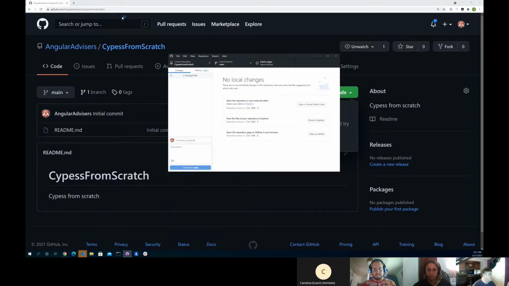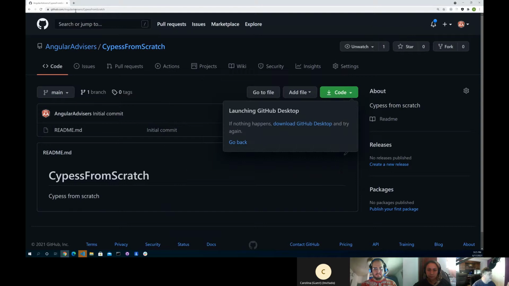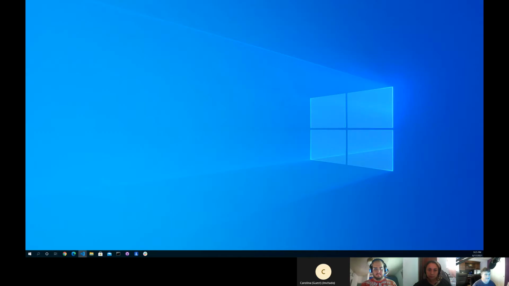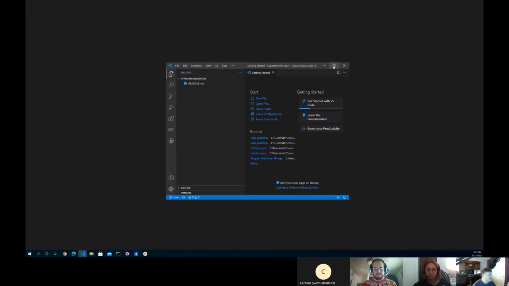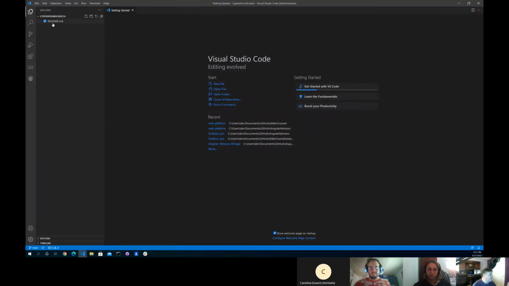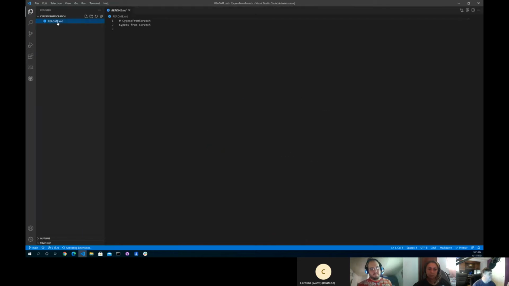And so now we can exit out of here. Let's bring our VS Code up from here. And you notice that here we just have an empty repository, right? There's nothing in it except for the README file, right? Which is that.